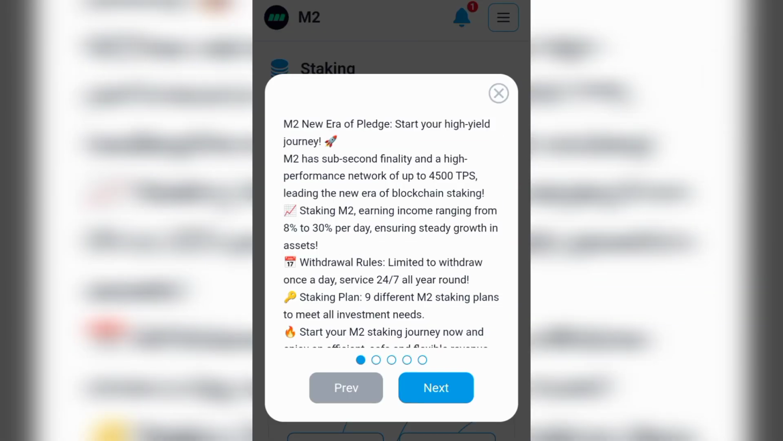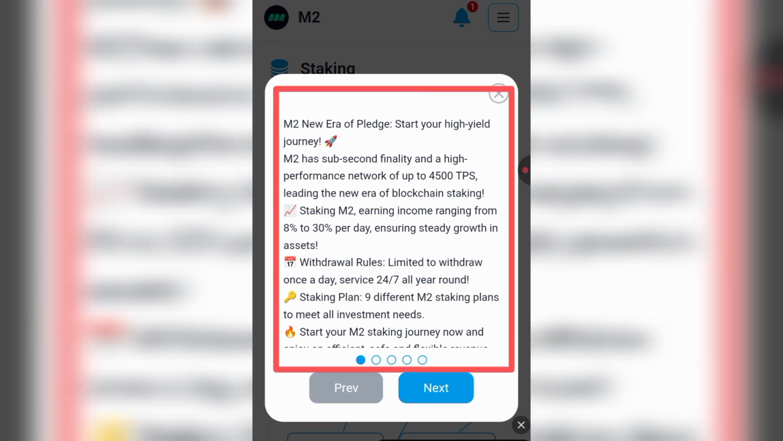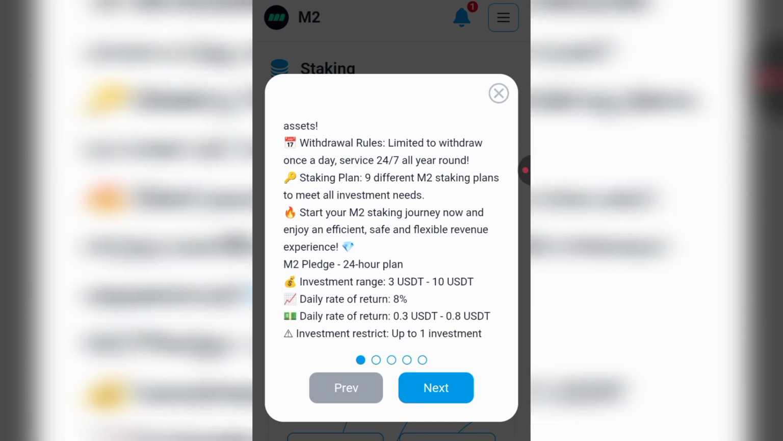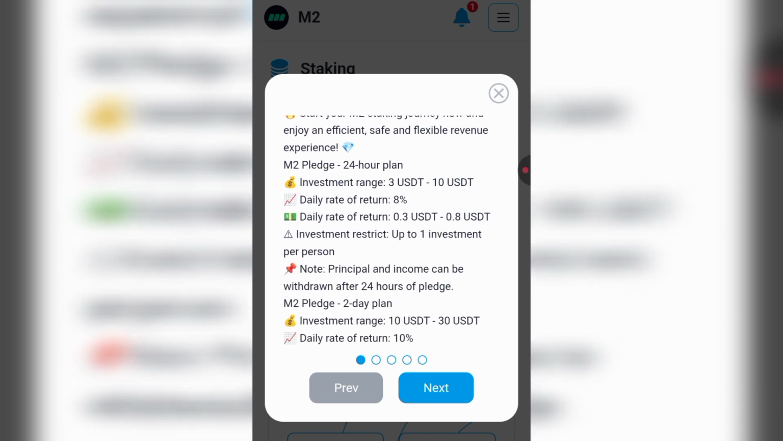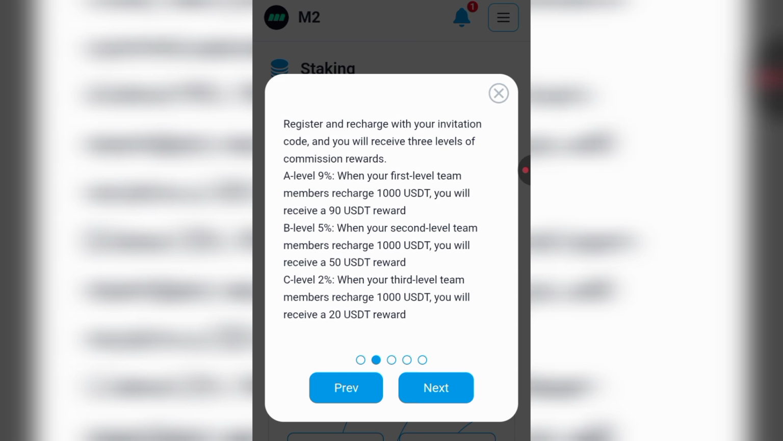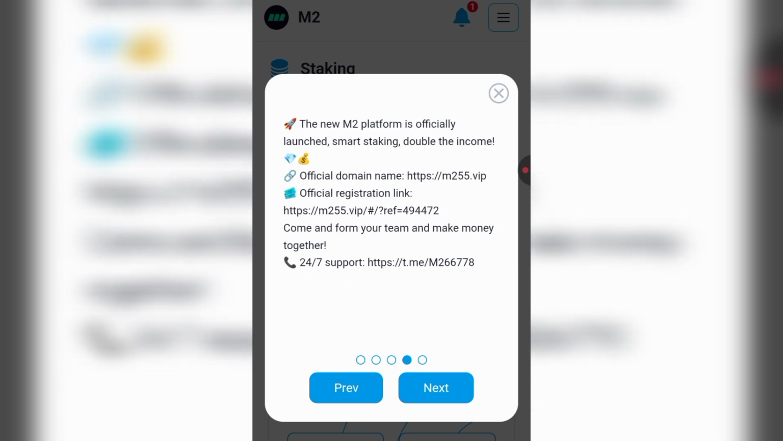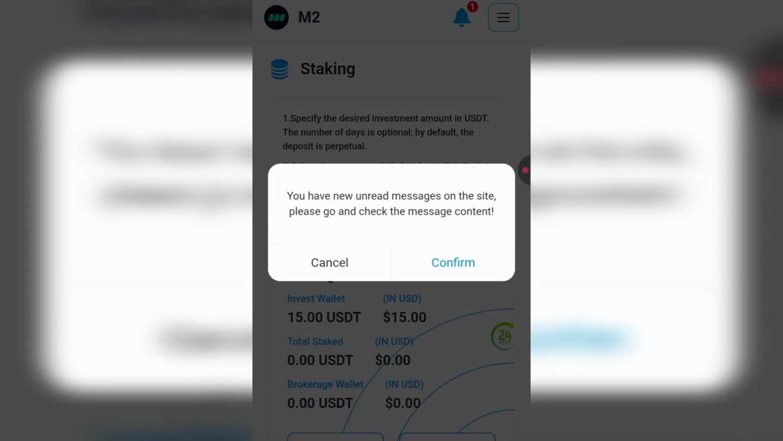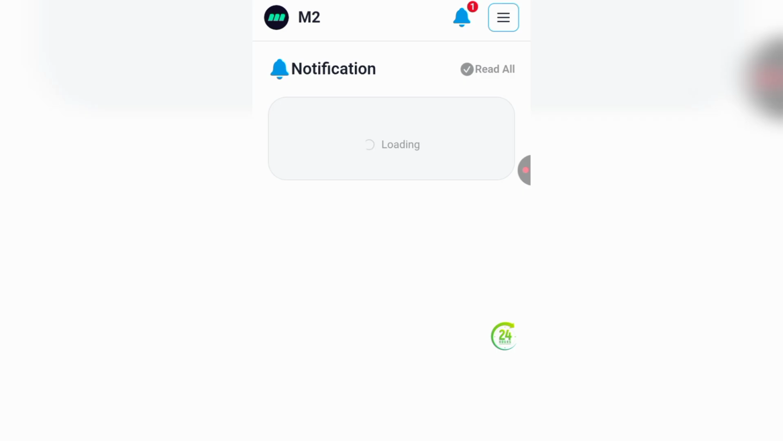Once you register an account on this platform, the first thing you are going to see is this pop-up right here. This is basically all the information you need to know about the platform, the withdrawal rules, the investment range, and all that. If you click on next, you will still see more of them, and it keeps going. Then all you have to do is just to click on this cross sign showing right here for you to remove the pop-up.